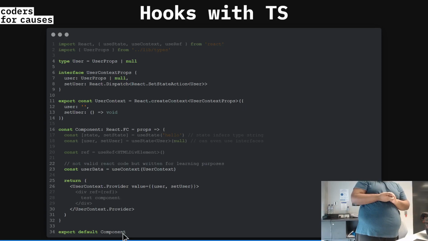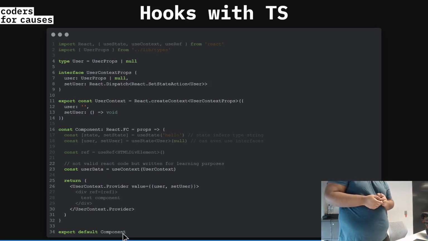Do I have it? You took up line 23. Yes, so line 23: const userData is equal to useContext of UserContext, and the UserContext is declared on line 11: export const UserContext is equal to React.createContext of UserContextProps, with user and setUser. It's been a year, and I know for a fact that the setUser type is wrong. React has a type defined for it. It is SetState action dispatch something, I can't remember.